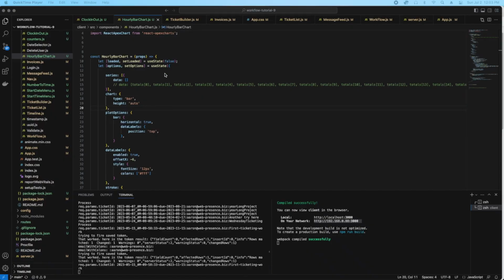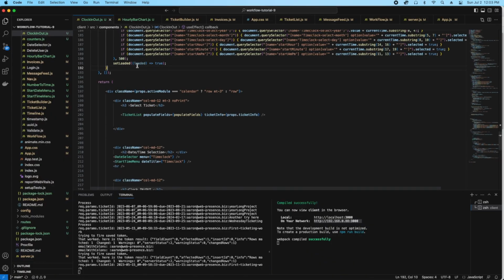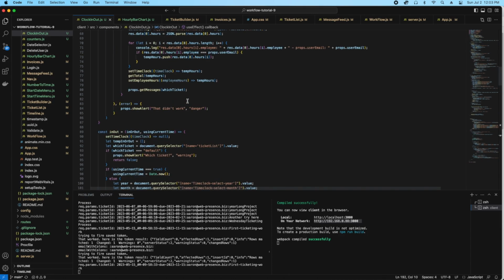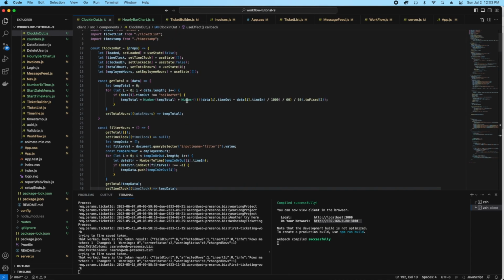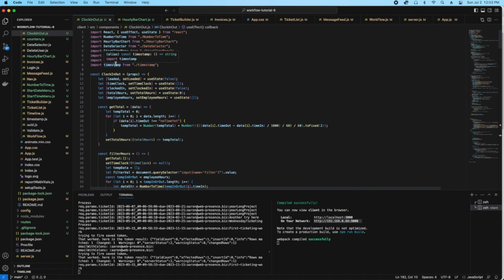Okay, so let's go through the clock in, clock out functionality. And basically, we can start off saying that we're going to need our timestamp. Obviously, we have the ticket list module here. Axios will be used, and our start time and date selector are basically something that will help us with our clock in, clock out. It'll determine, obviously, our hours. So these modules will be brought in as well.